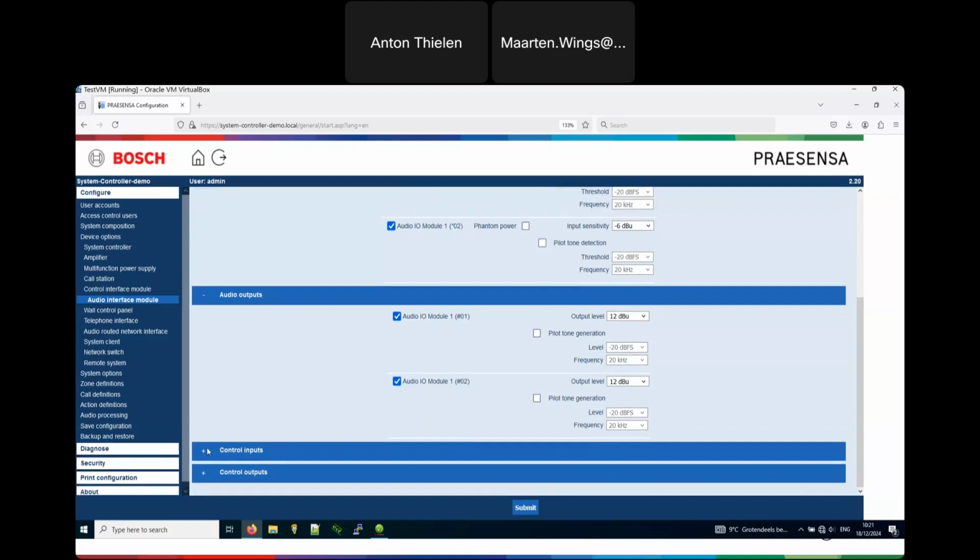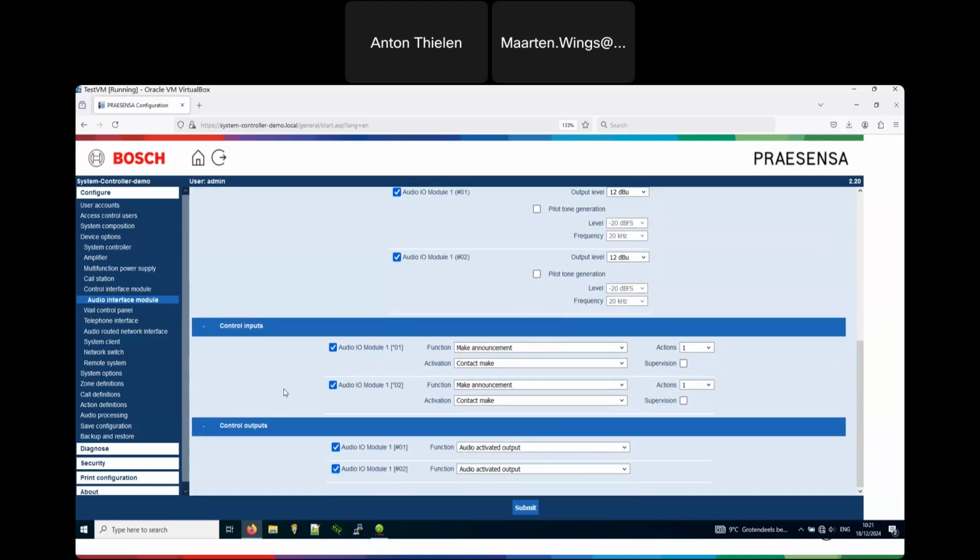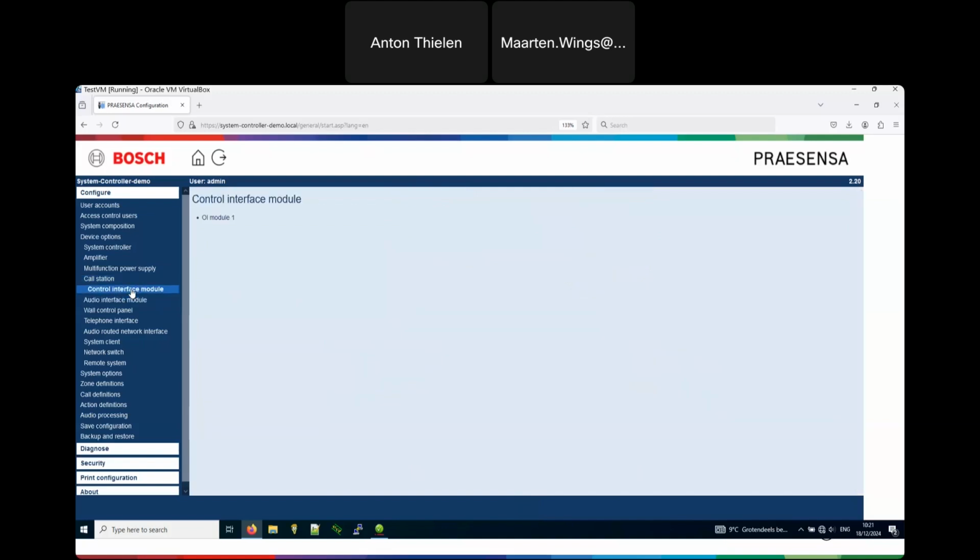And then you have your control inputs and control outputs, where this is the interesting new one, the audio activated output, which is there in order to trigger an action based on the audio which is exposed on the audio output. That's the basic feature for this one.